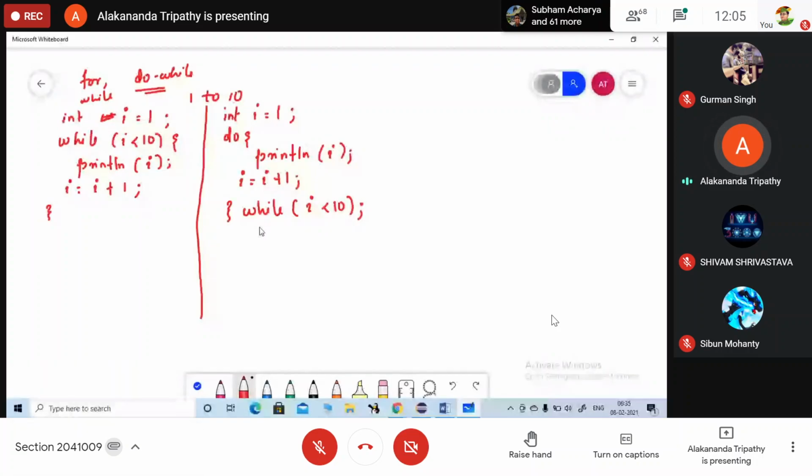So let us check here. When the i value is 1, less than 10, it is true. Print i, 1 is printed, i is updated, 1 plus 1 is 2. When i is 2, less than 10, again the condition is true. Println i, 2 is printed, then 3. So I just reduce the number of comparisons. Let here I am taking 5. So it will print numbers from 1 to 5.